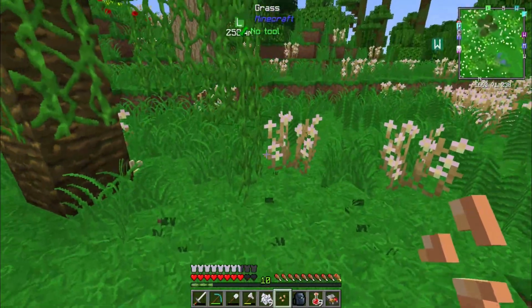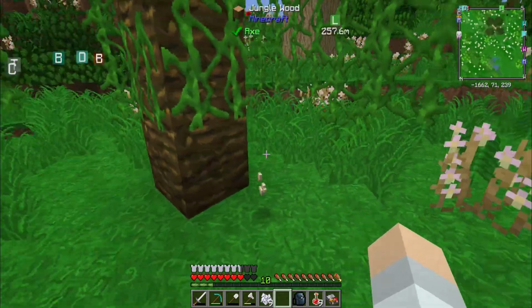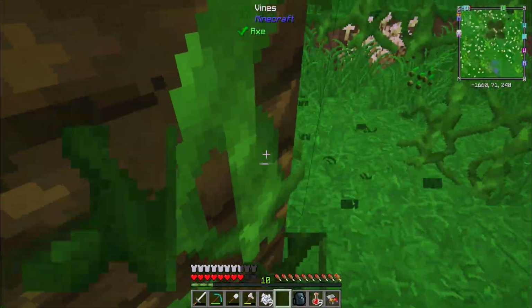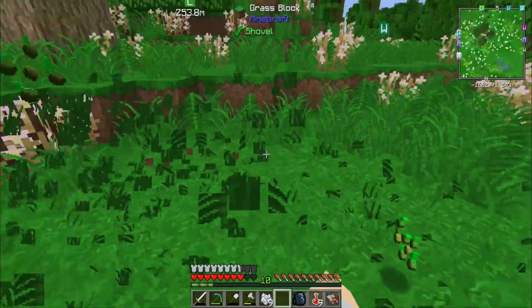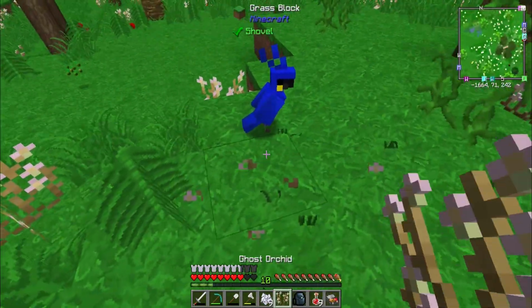There's chili pepper. Which I don't need the chili pepper seeds. What was that? That was another... Okay, that was another tomato. I don't know where I got it from. I'm pretty sure... I don't know if it matters where you break these from.